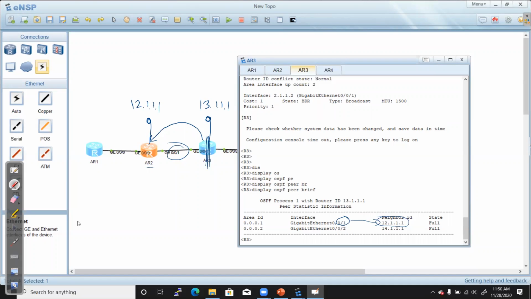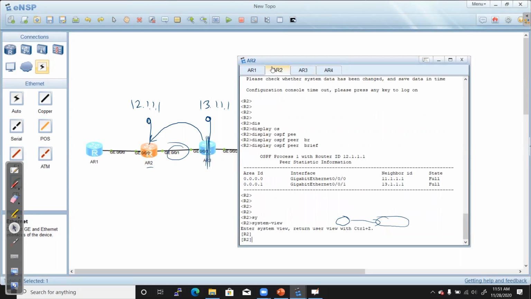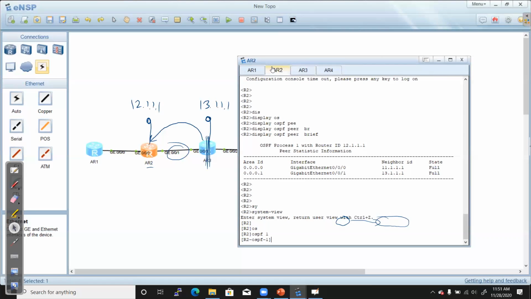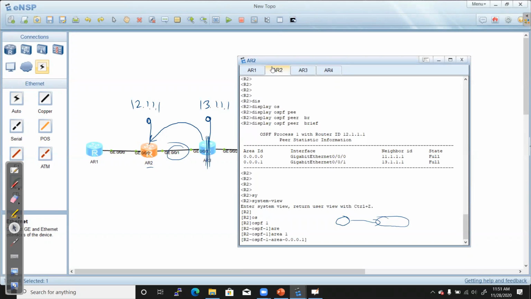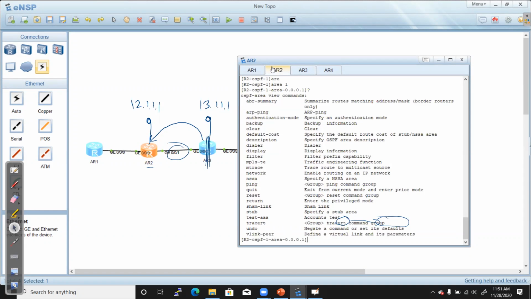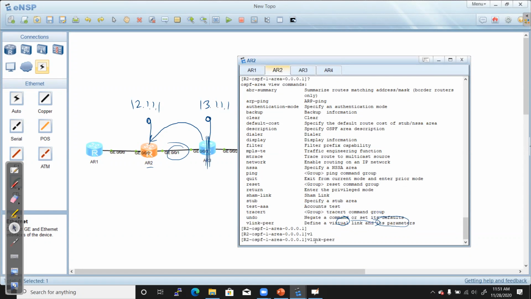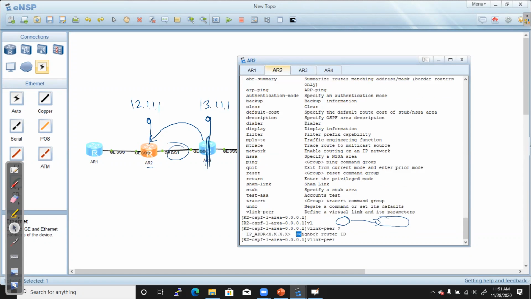So by taking the console of R2, let's jump into OSPF 1 and area 1. Here you put the question mark, and there are so many commands, but we need to take this last one, vlink peer, virtual link peer. Then put the question mark, and you can see what it expects from you: the neighbor router ID. So you need to provide the ID of your neighbor, which is 13.1.1.1.